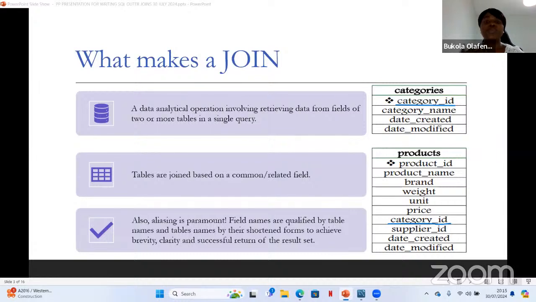Yeah, it is possible to alias table names with the database name. It is very, very possible, and it's fine, but today we don't need to go that high.